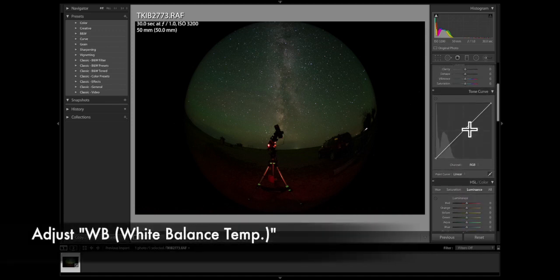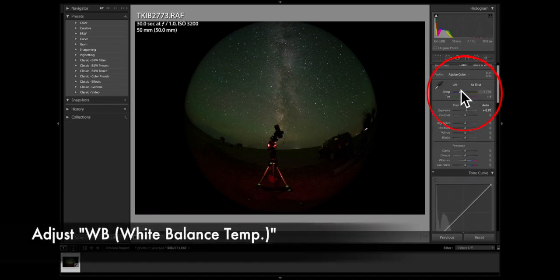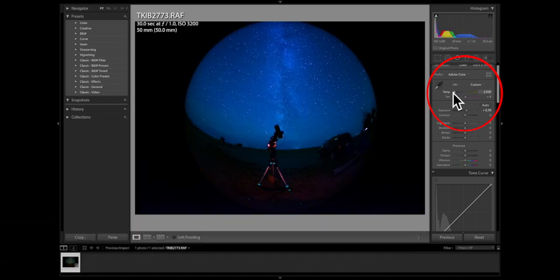Scroll back up to white balance and adjust the color temperature to the most natural look that you can achieve at this point in the color of the sky. This is where personal taste comes into play. I try to stick around 3800 degrees Kelvin. This is still a rough adjustment. We will be fine-tuning this in Photoshop.